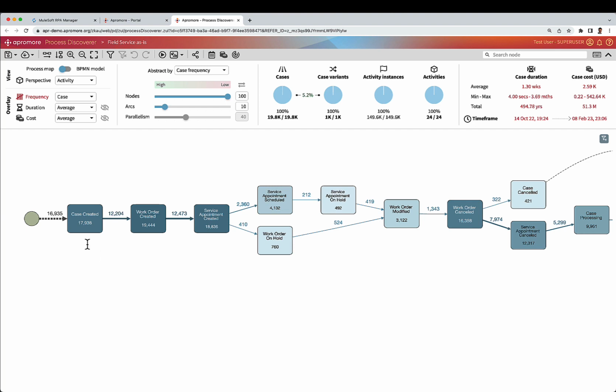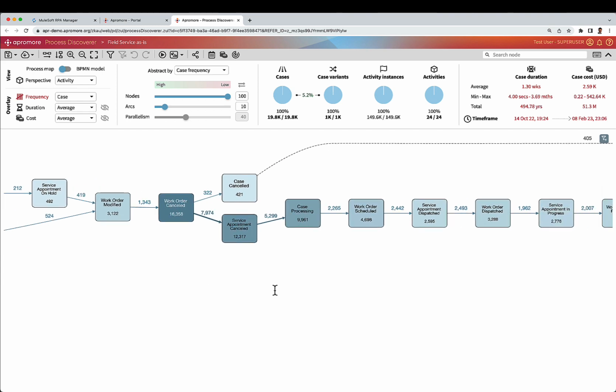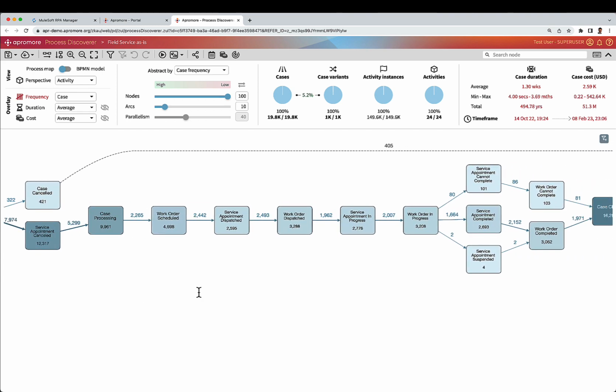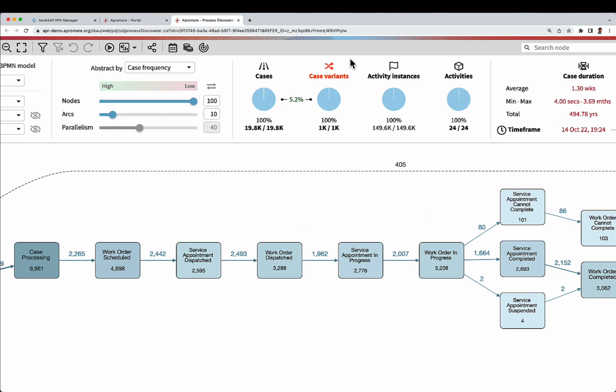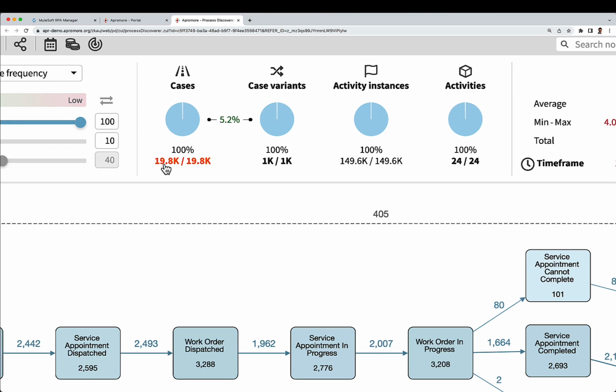So I can see that I've got a bunch of activities for creating cases, work orders and service appointments, then for scheduling the service appointments, setting up the dispatch and then handling the job. Here I've got some high-level statistics about this event log. I'm looking at nearly 20,000 work orders that follow about 1,000 different pathways.